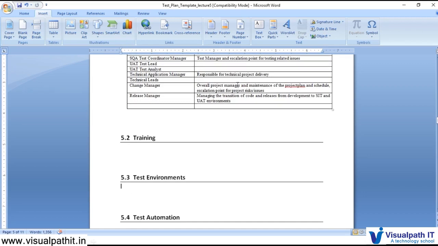Now test environments. This is also a very important aspect. Here we need to publish our matrix of all the systems and subsystems that are getting impacted by the release. We need to list all the systems, subsystems, and the environment in which we will be testing. There are usually different environments, for example the dev environment.